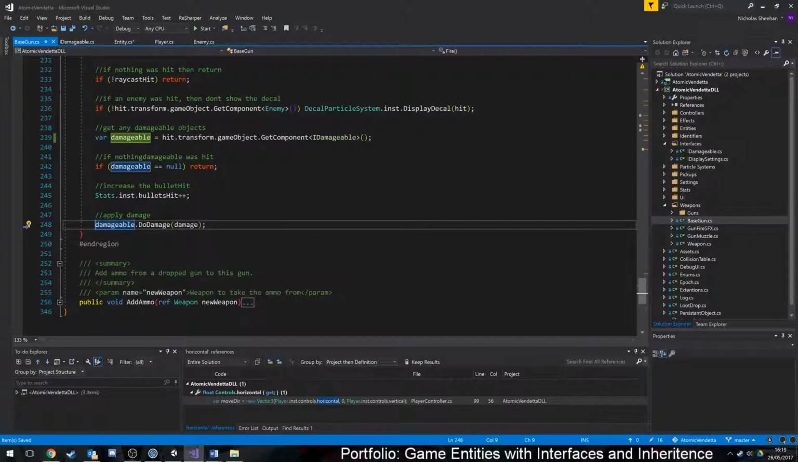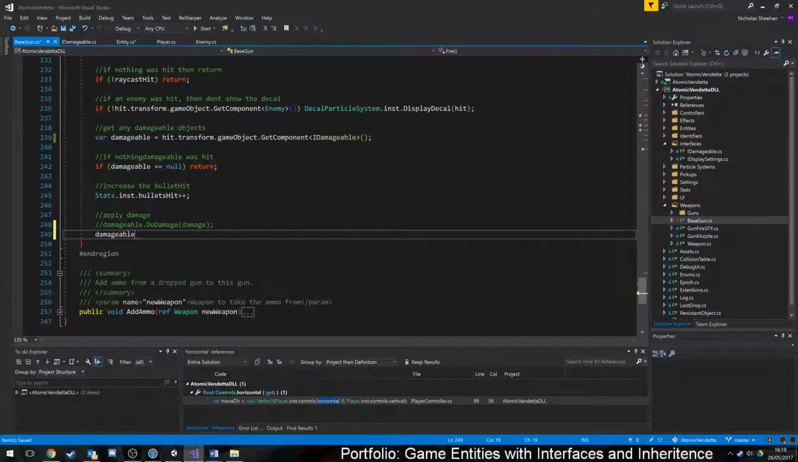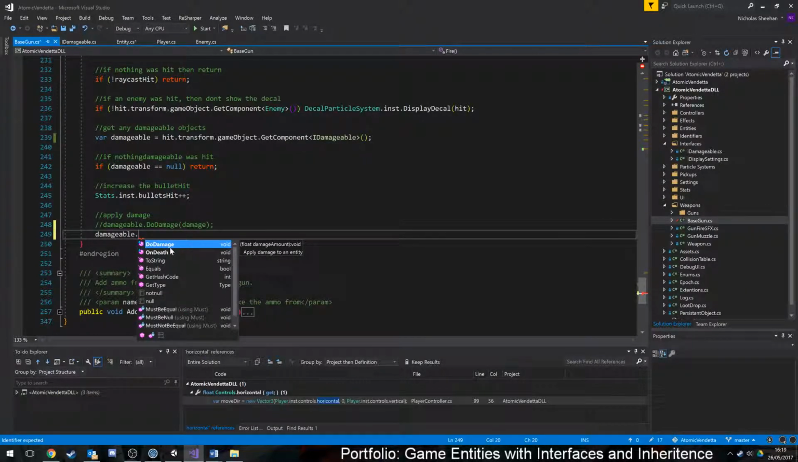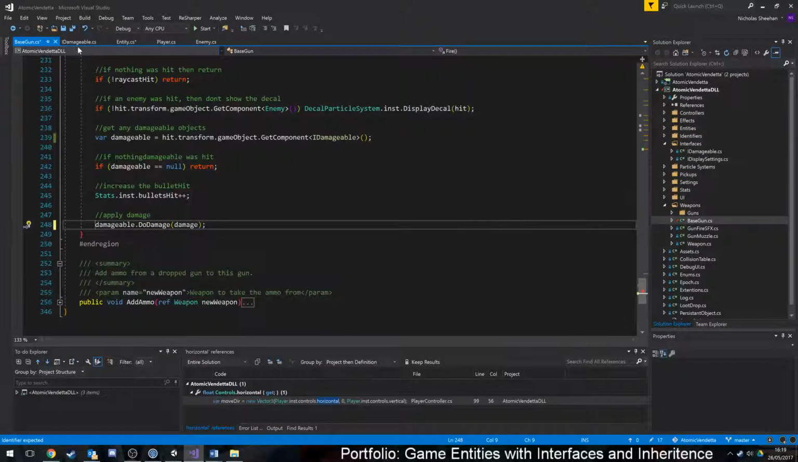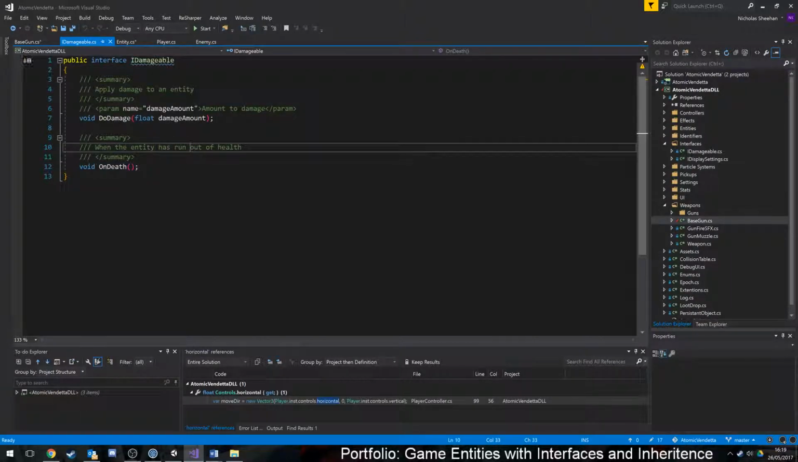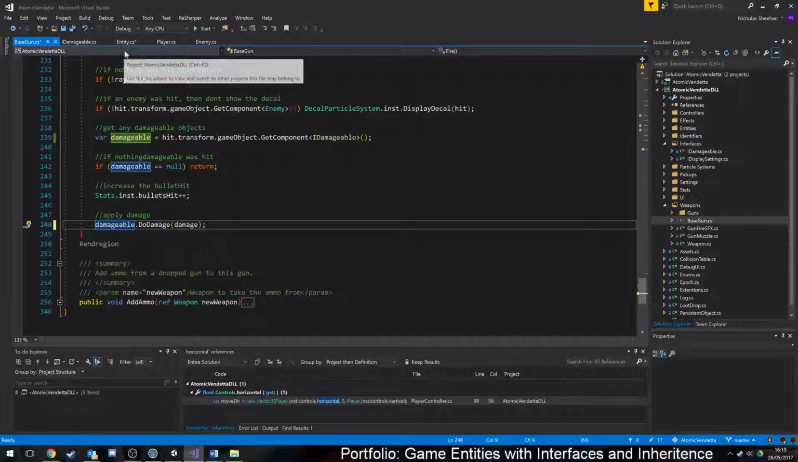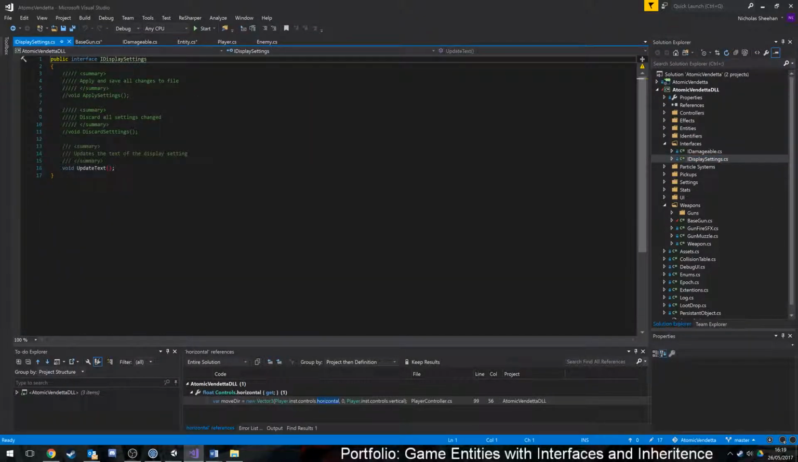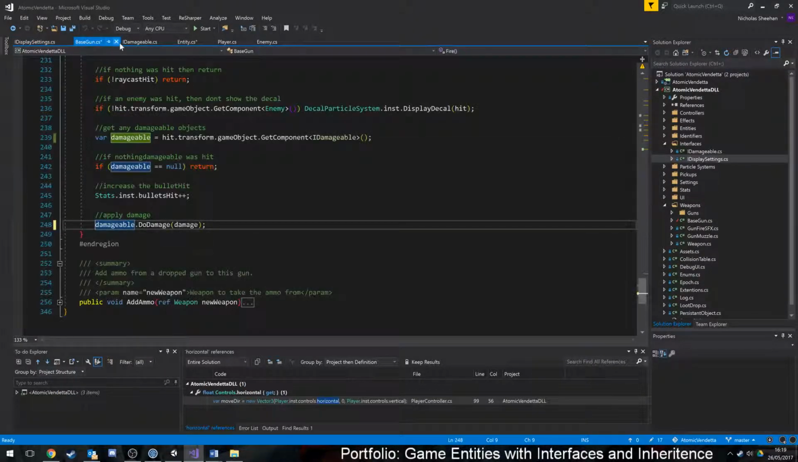So if I were to comment this out and type damageable dot, you can see the two methods that show up here, DoDamage and OnDeath, are the same two methods which are defined in this interface. The interface is also used for display settings. This is just in the main menu when you're selecting your video options. Every now and again we want to force the text to update. There were some more options for applying the visual settings and discarding the chosen settings, but another alternative has come round, so those are no longer needed.